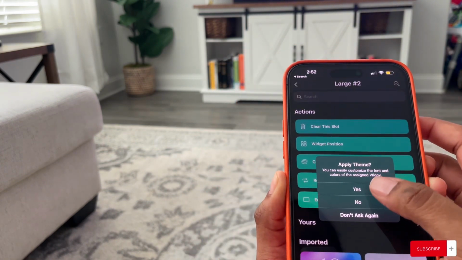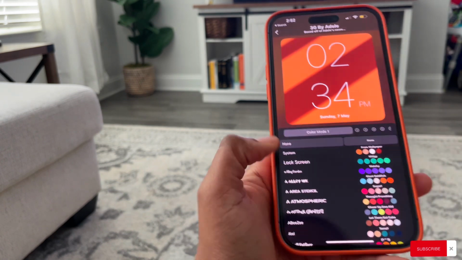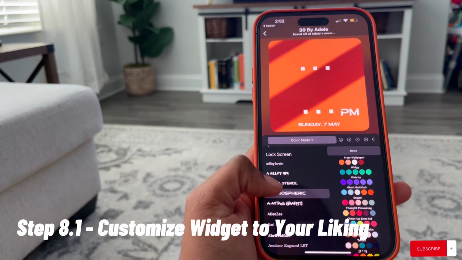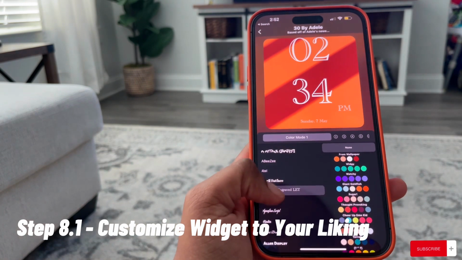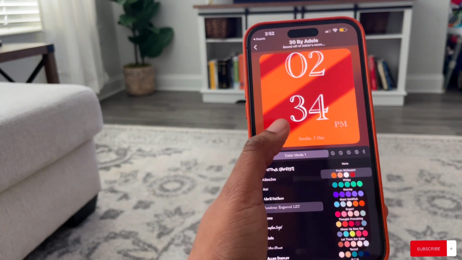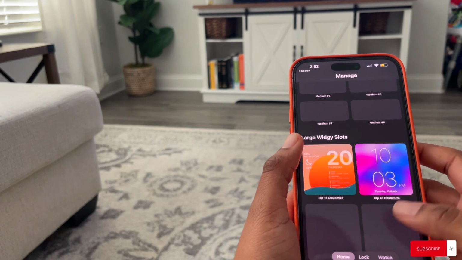A pop-up is going to come up that says apply theme, and it's kind of letting you edit it. I always choose the color options that match with the wallpaper I'm going for. It also has different font options that you can choose from as well. So go ahead and make those changes and customizations.